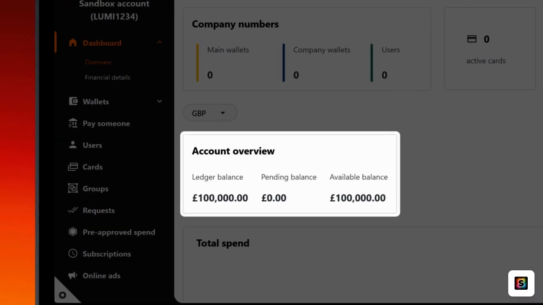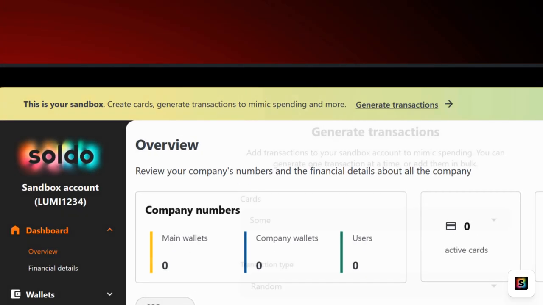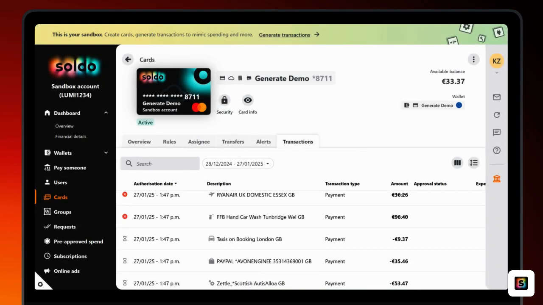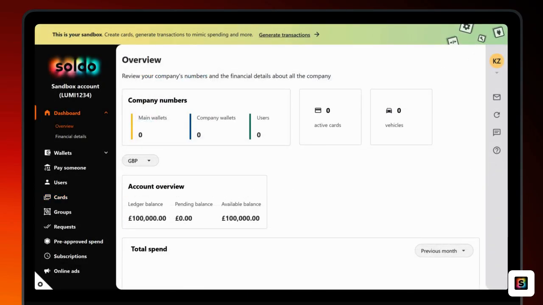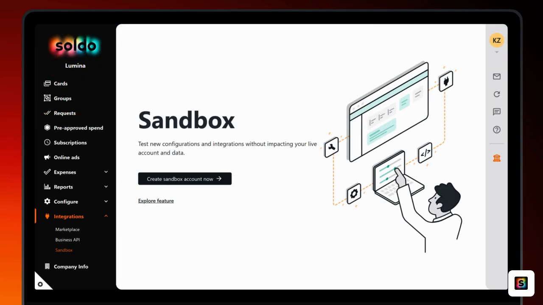And with 100,000 in virtual funds, you can generate transactions to mimic real spending, making it possible to try out new settings and workflows, all without using real money. Whether you're fine-tuning policies, testing integrations, or training your team, Sandbox gives you the freedom to explore and experiment without disruption.